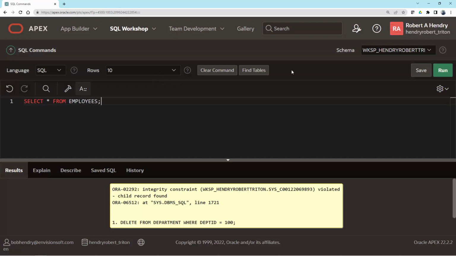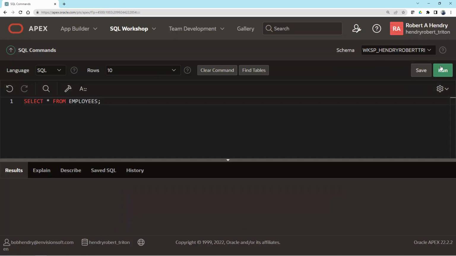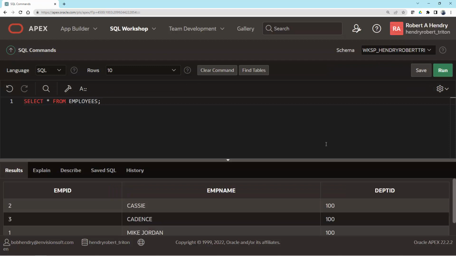So if I do a select star from employees, you're going to see that, for example, we have a lot of them. Everyone here is in department ID 100. So what's happening here is Oracle, the database, is not letting us delete that one department in the department table because we have child records in the employees table.